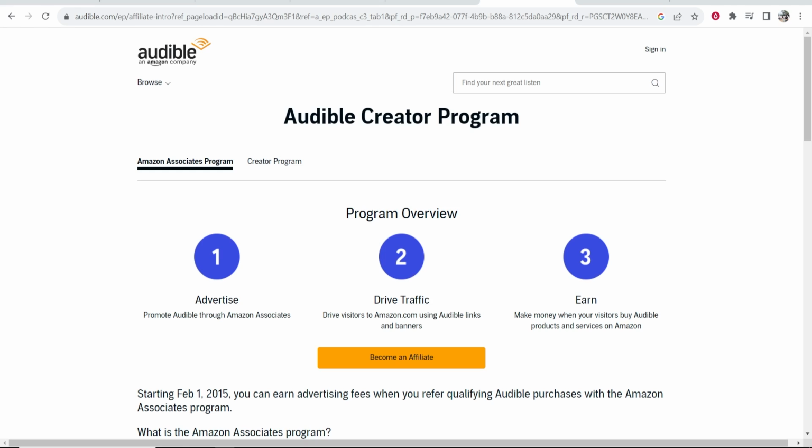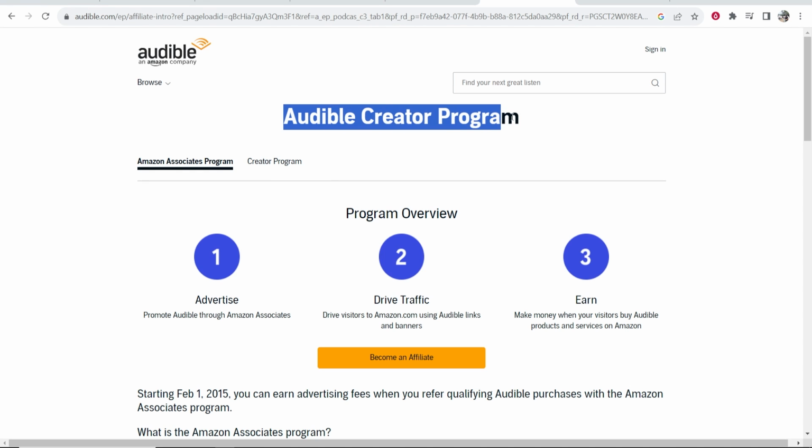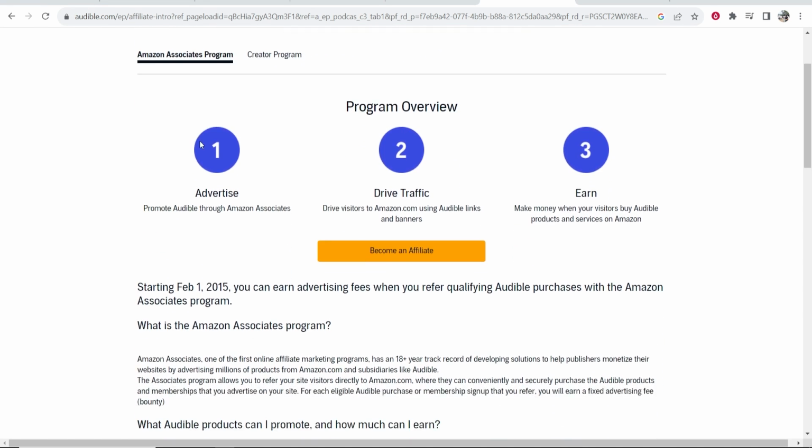So if you go to Google and you just search for Audible affiliate, it will take you to this website here. Now, it's going to give you two options to promote Audible. So you've got the Amazon Associates program, and you've also got the Creator program. Now, these are two separate programs, right?